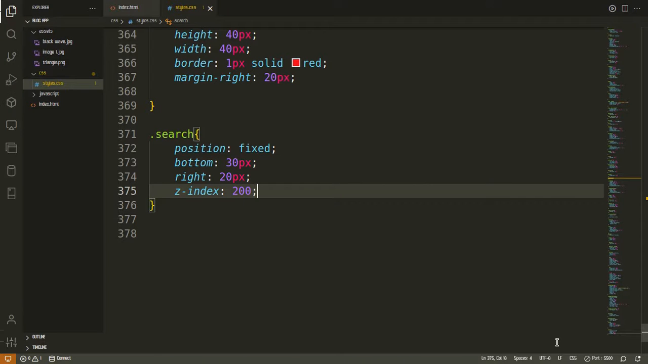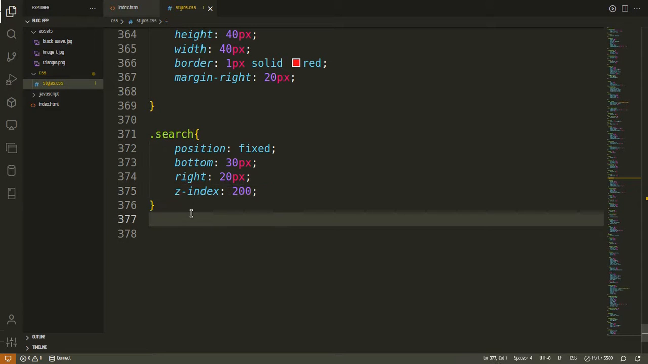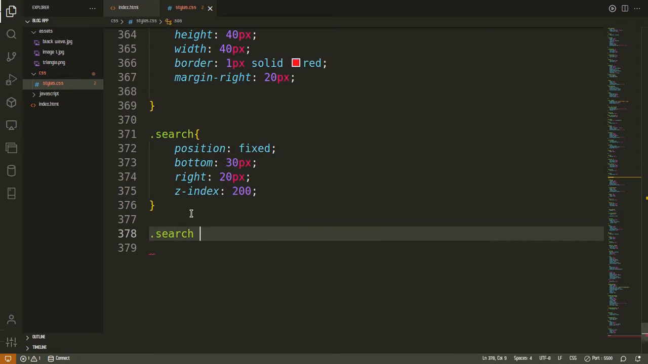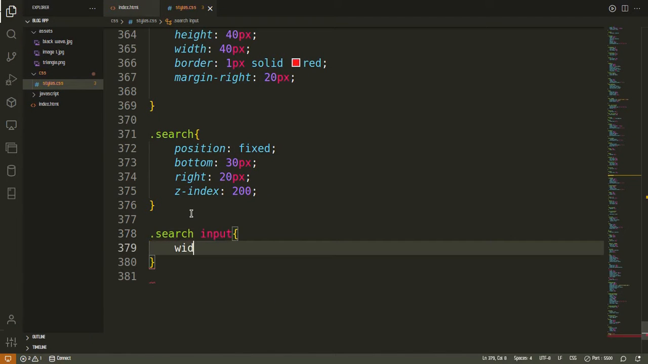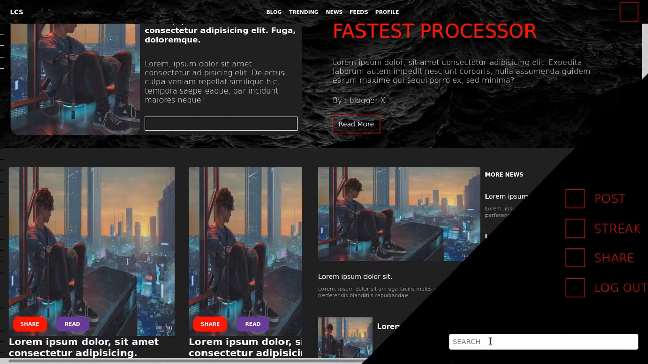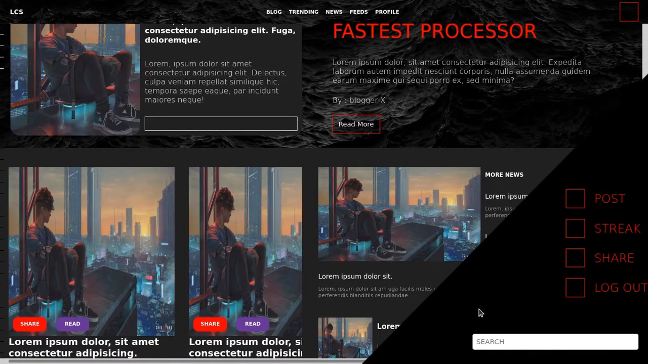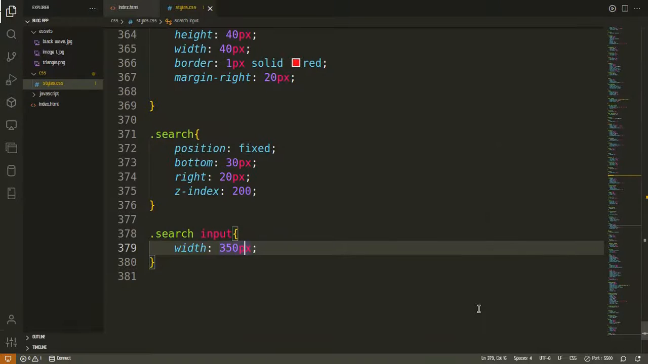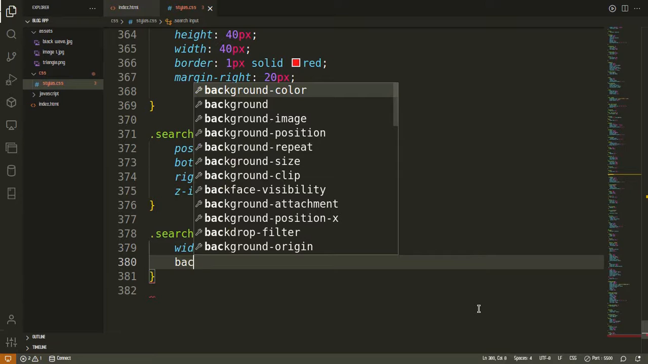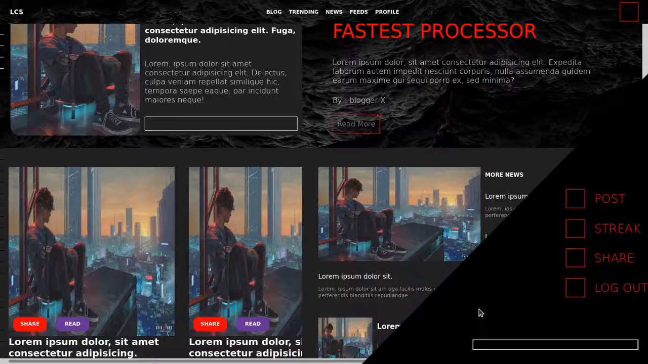I will have to increase the width, right? So what I'll do is dot search input, and I will increase the width to about 400 pixels. Okay, now I like the width. What else? Let me just reduce it a little bit, 350. Okay, great. So now what I'm going to do is the background. I'm going to set the background to transparent. So you can just do background transparent, and the background will be transparent.